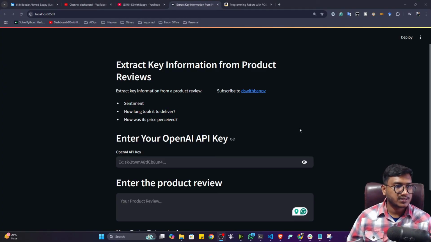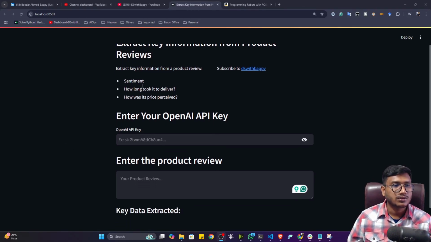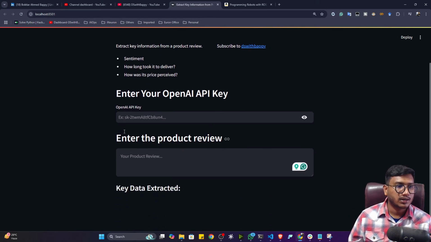So guys, this is another application called extract key information from product reviews. So here, if you pass any kind of product review, it will extract some information like sentiment, how long it took to deliver, its price and all. Okay, so these are the information it can extract. You can even customize it. Let's say you need any other information, first name, last name, you can also do it. Got it? Now here, let me show you the demo.